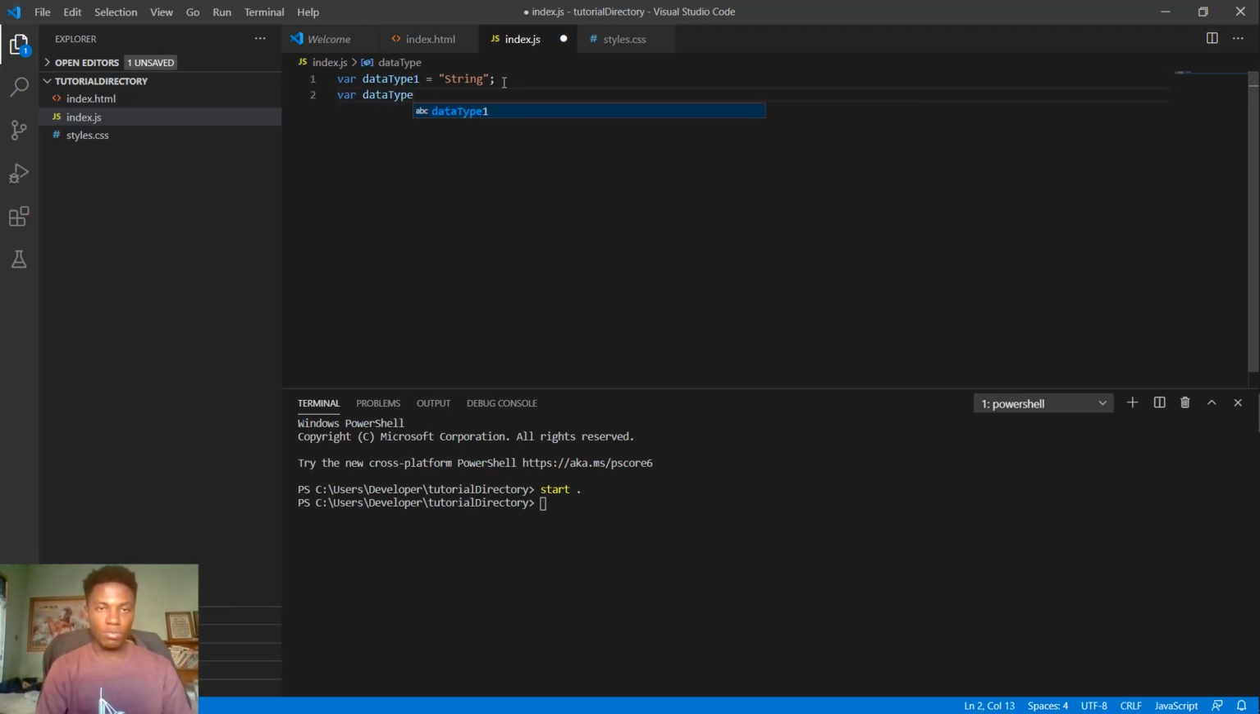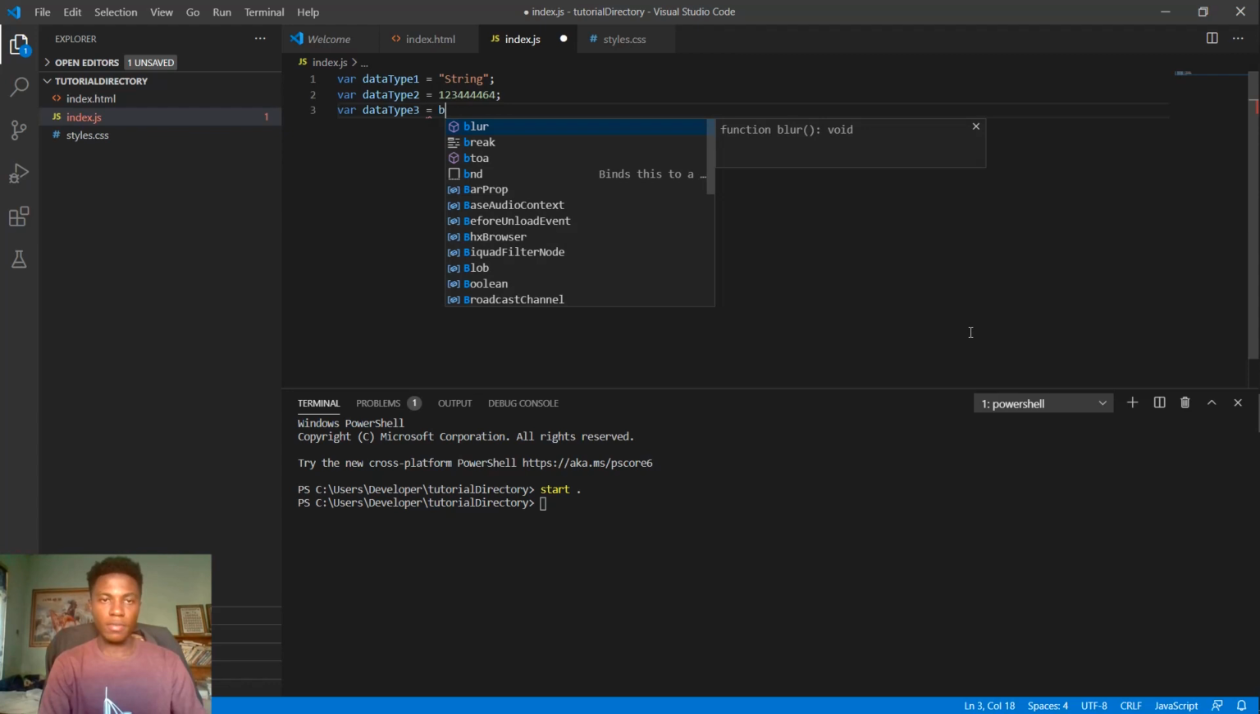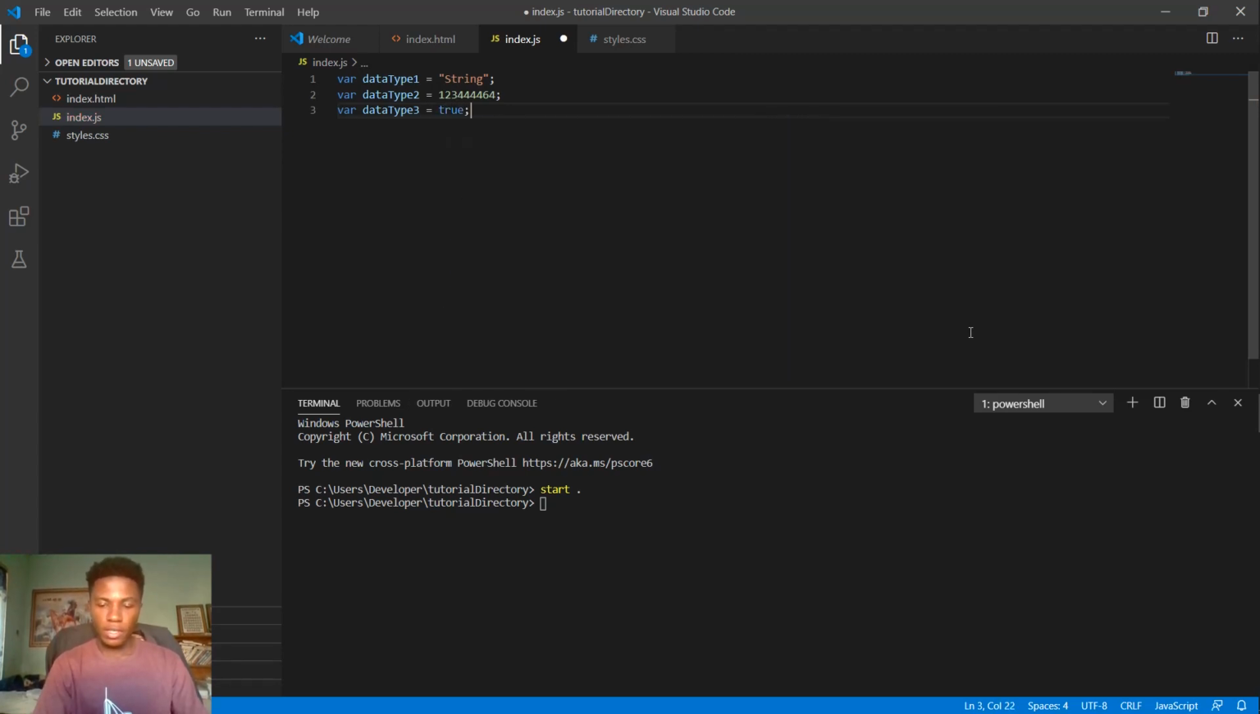Data type 2 is a number. So like 1, and so on. This is a number. Data type 3 is a boolean. This is how boolean is spelled. Boolean simply means true or false. So you see, data type 3 could be true or it could be false.